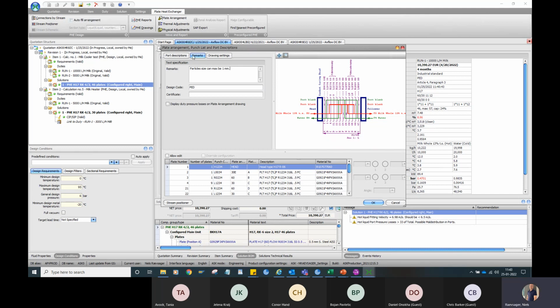This remark field could also be, if it's a painted one, special paint, something like that. So I frequently use this remark field to put in information that I want the customer to see, but also the production in Bydgoszcz. And that is to be found on the plate arrangement and then remarks.